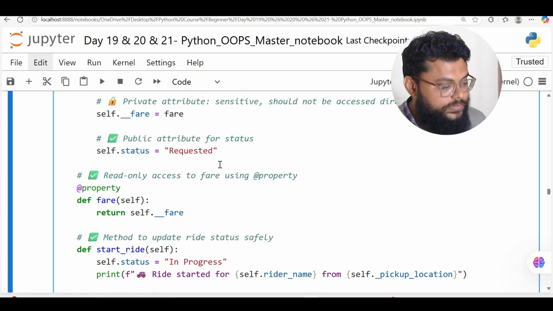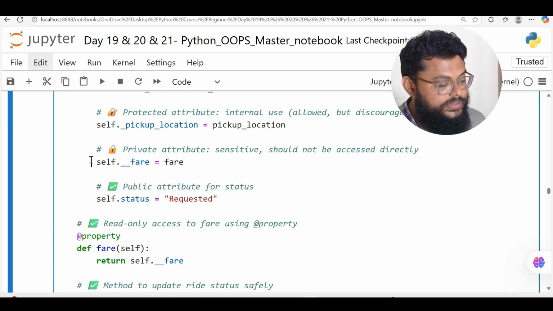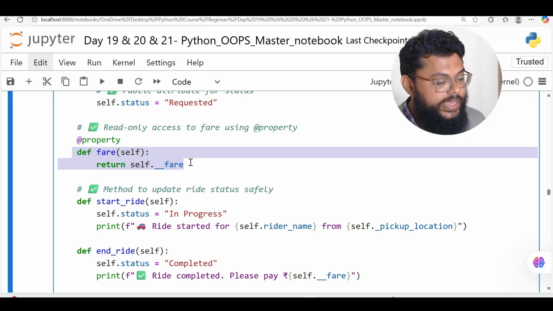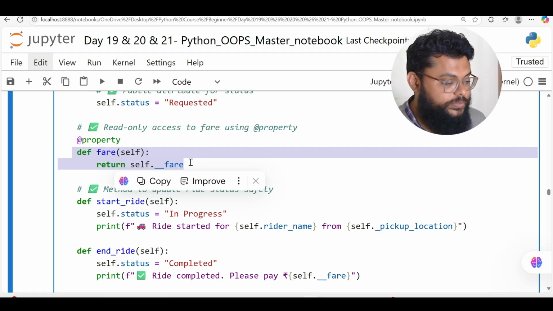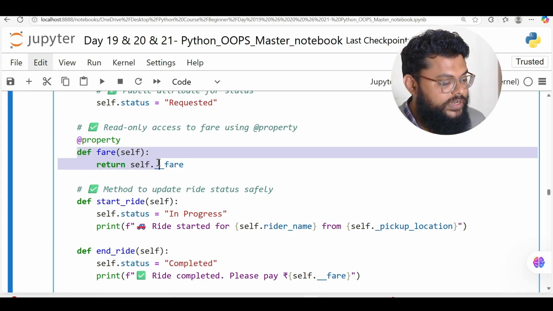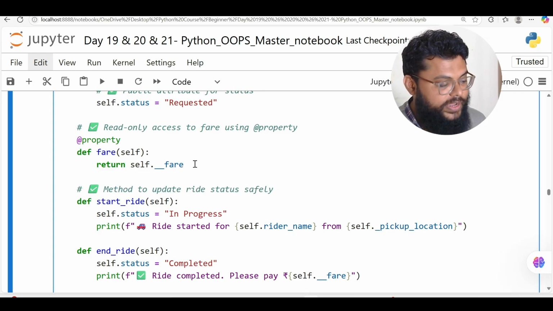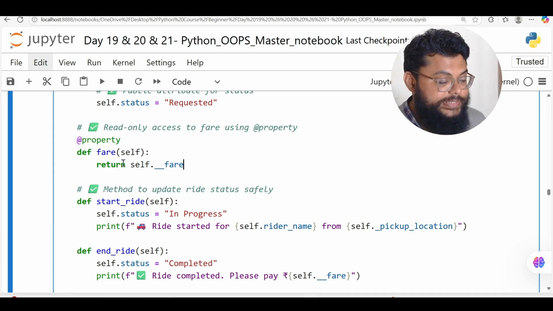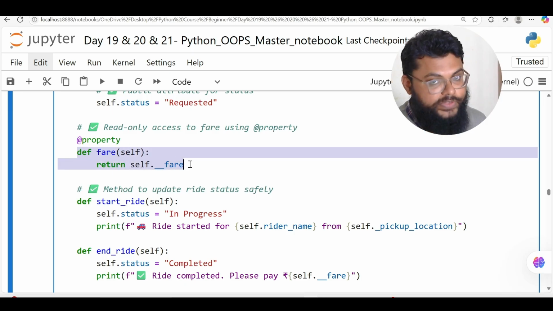So now, since my fare is a private attribute, internal logic, the internal methods within the class, should be able to access that private attribute. So for that, I'll define @property and def fare self, return self.__fare. So this will define that the private attribute is accessed by the internal method within the class.